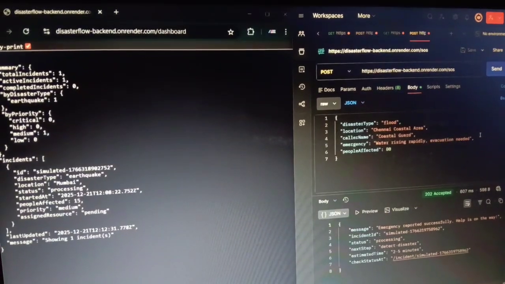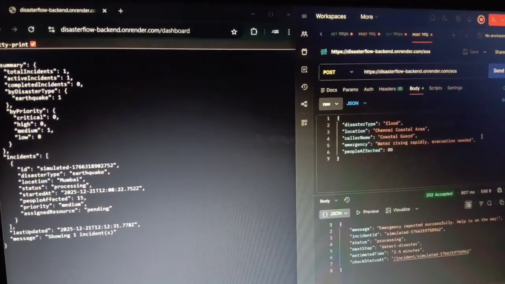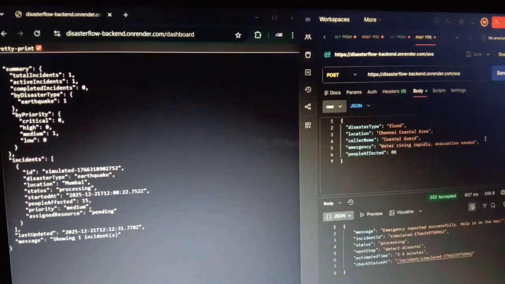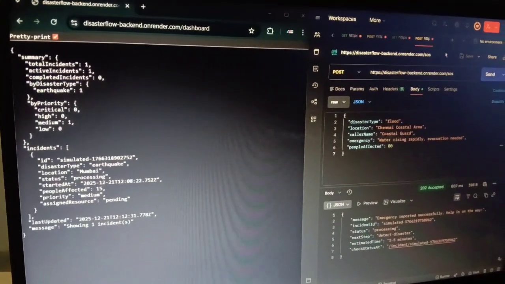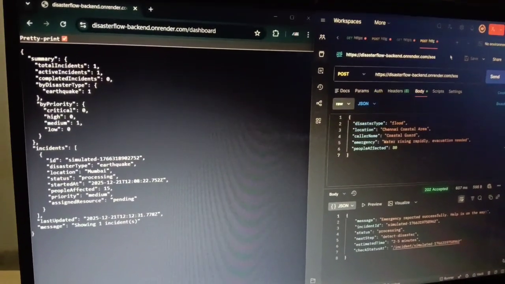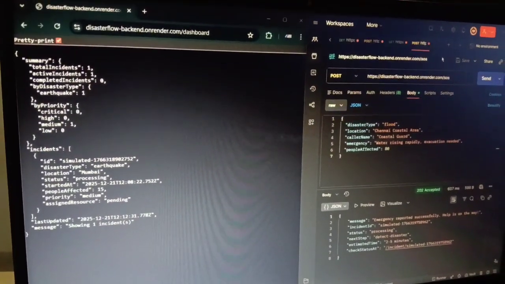Now I am reporting a flood emergency. For floods, the AI suggests boat rescue or helicopter support. Different emergencies trigger different AI decisions. Even after the failure, the system recovers automatically. This proves the system is fault tolerant and reliable.